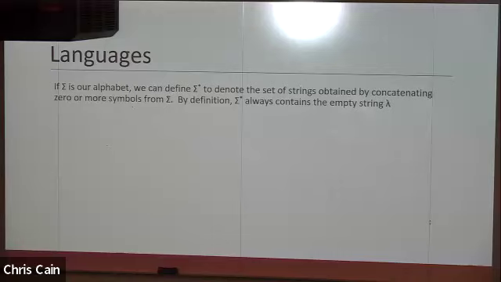If the alphabet is something like AB, then the star closure would be everything of length 0, the empty string. Everything of length 1, A and B. Everything of length 2, AA, AB, BA, BB. Everything of length 3, AAA, AAB, ABA, etc. And just continue that process forever. It's an infinitely large set.